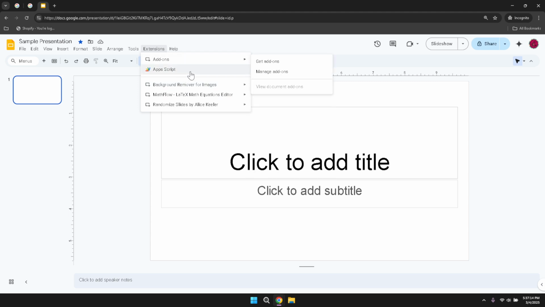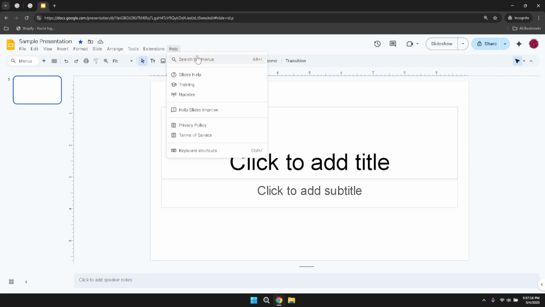Finally, the Help menu is your go-to resource for assistance with Google Slides. Here, you can access help articles, participate in training sessions, stay updated with the latest features, learn keyboard shortcuts to enhance your productivity, and review policies related to Google Slides. This comprehensive support ensures that you have the resources you need to create effective and professional presentations.